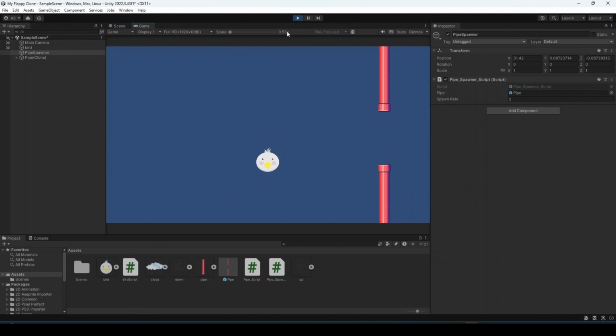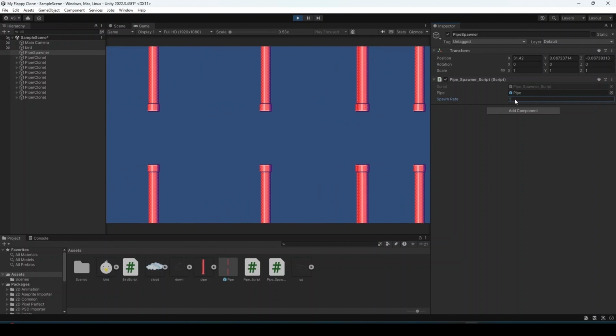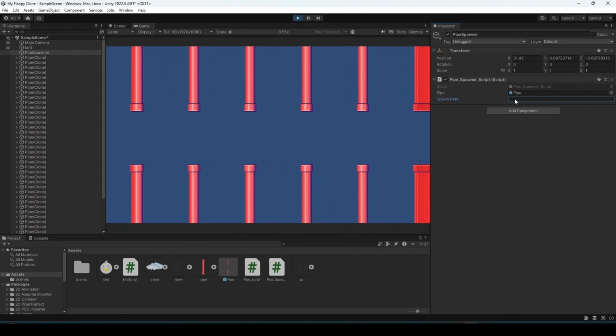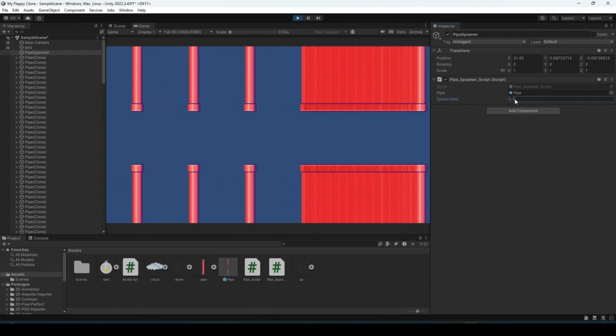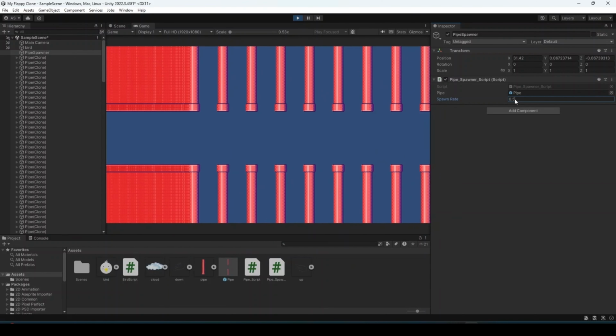Let's make a quick check if it's working. Yes, looks fine. The pipes are spawning and we can adjust the rate by our variable directly in Unity. But you see in the hierarchy panel that there are more and more pipes. This is because no object will destroy them after they leave the view of the player. So we need to remove pipes once they move off screen. Otherwise, they'll just keep running in the background and waste memory.